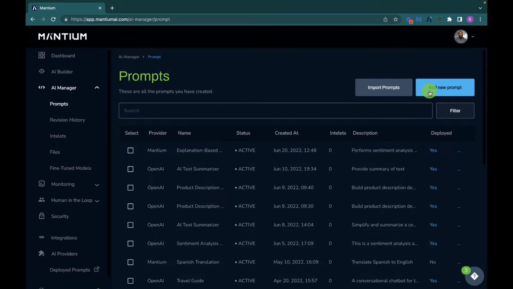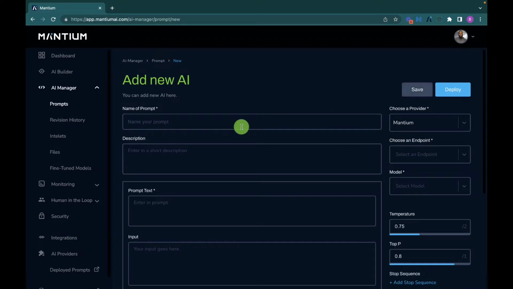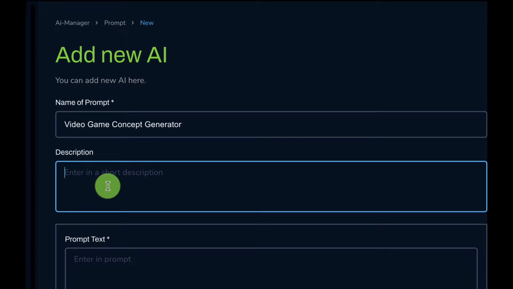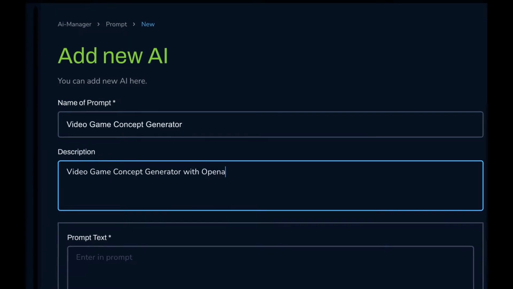So let's start creating. Add a new prompt. Here you want to provide detailed information about the AI. You provide the name and then the description. So the name for this application is Video Game Concept Generator. You can call it anything you want, but just provide detailed information that would help you pick your application in the list of prompts. Then add the description. I will say, a video game concept generator with OpenAI.